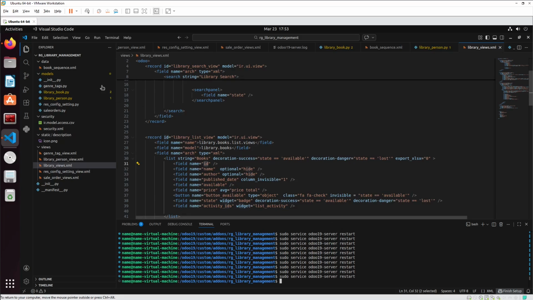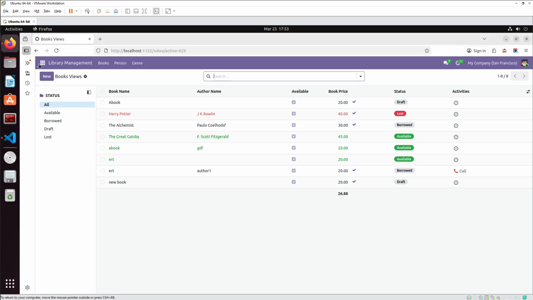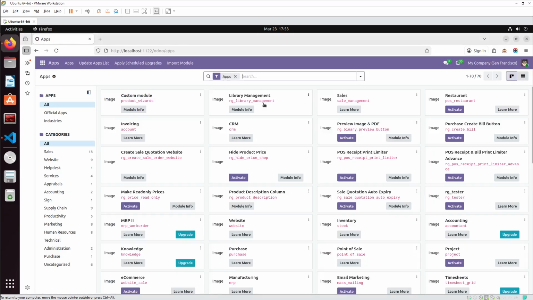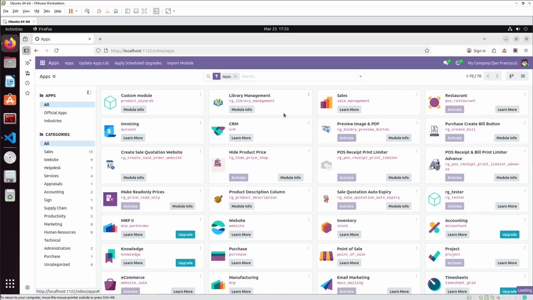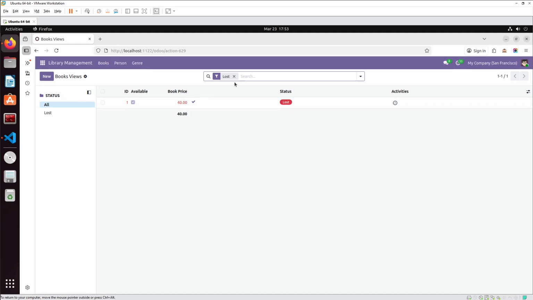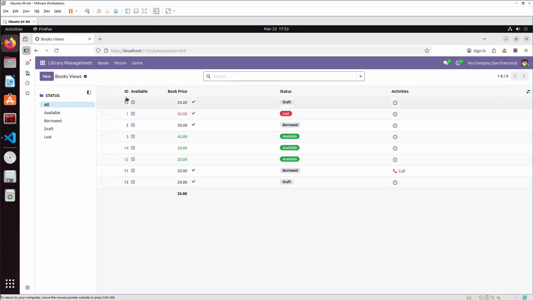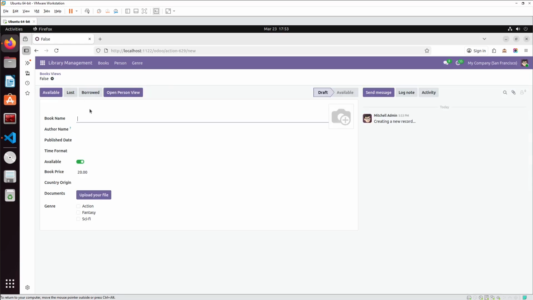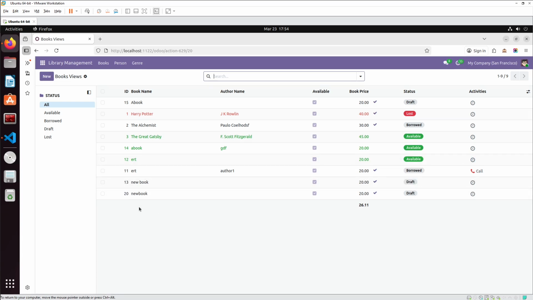Now I'll simply restart my server, go to the browser, go to the apps, and upgrade my module. After successfully upgrading, go to the library management, and now you can see the ID field is shown, and this ID is coming from Odoo by default, which they have set. If I create a new book and simply save it, the ID will be automatically set as 20, and it will be incremented if I add any new record.